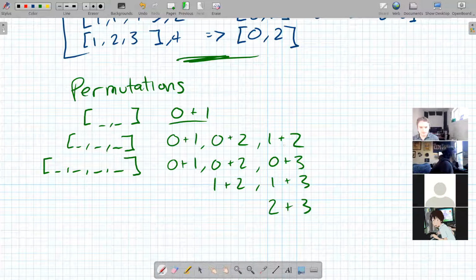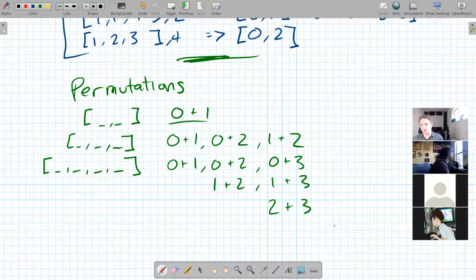0 and 3, 0, 1, 0, 2, 0, 3. That would be 0, 1. This would be 0, 3. I already have that one. Or yeah, this one would be, okay, cool. I think that's all of them. So all right, now I'm starting to get a sense of how those permutations might work.